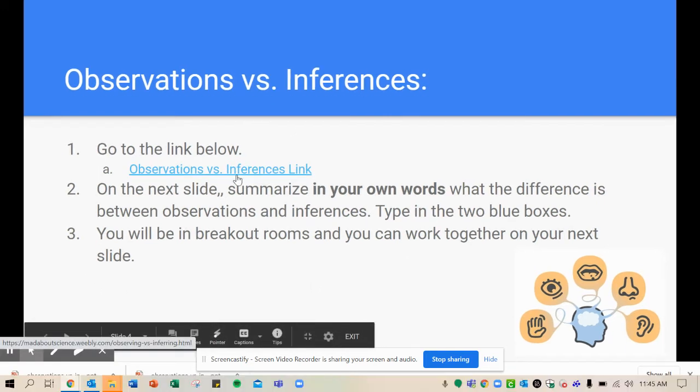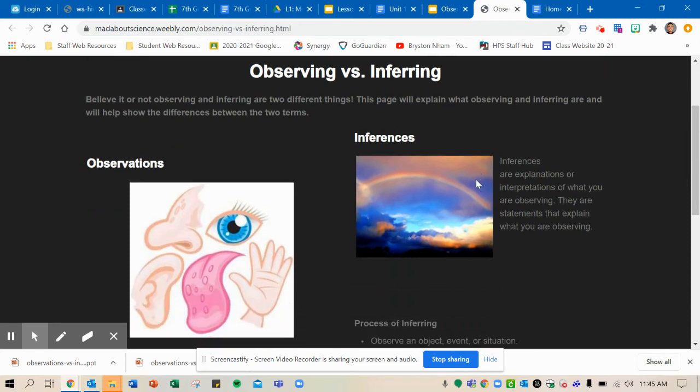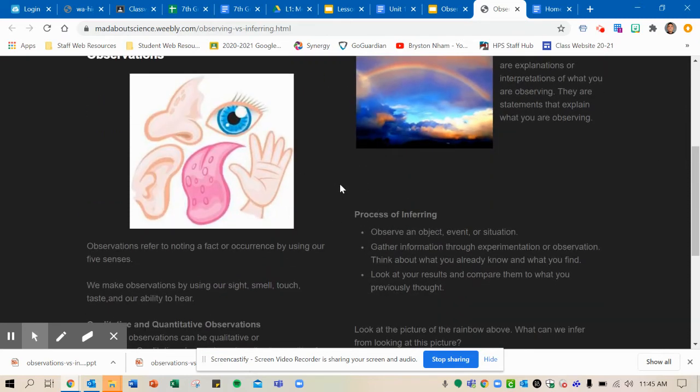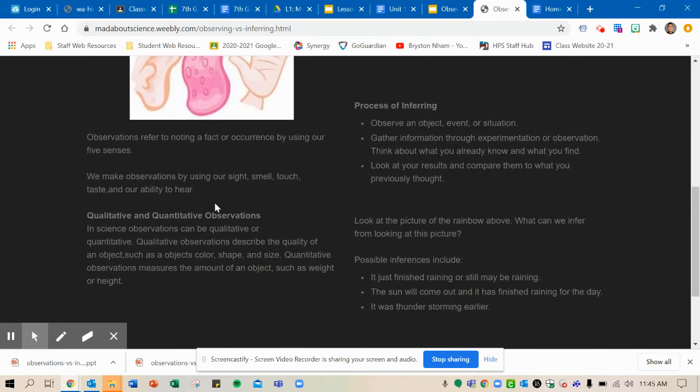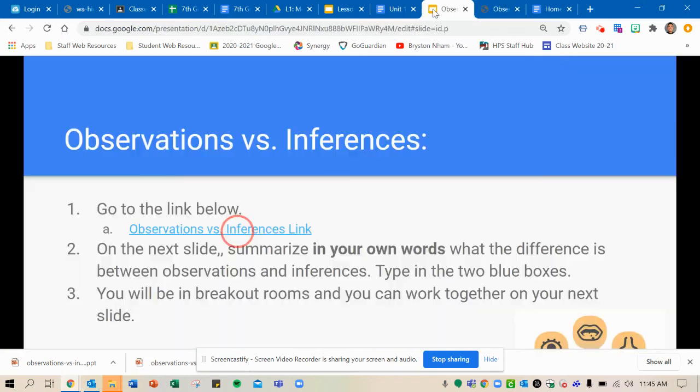So if I click on this link, what this is going to open is a page that kind of explains what the difference is between observing and inferring. Okay. As you can see on this website, it has different explanations for the 2 different types of statements and also how we come up with those statements. Okay. And I'm going to go back to my PowerPoint.